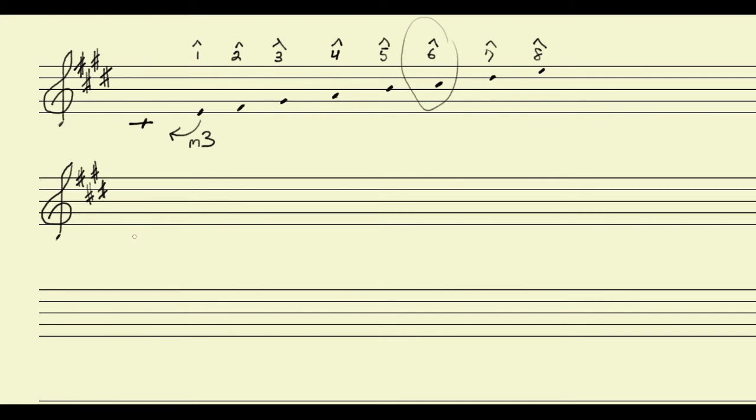So all I'm going to do is start on C sharp: C sharp, D sharp, E, F sharp, G sharp, A, B, C sharp. And I'll write in the scale degrees since C sharp is now my tonic in my minor scale: 1, 2, 3, 4, 5, 6, 7, and 8. So now I have a C sharp minor scale. So again, C sharp minor is the relative minor of E major. E major is the relative major of C sharp minor.